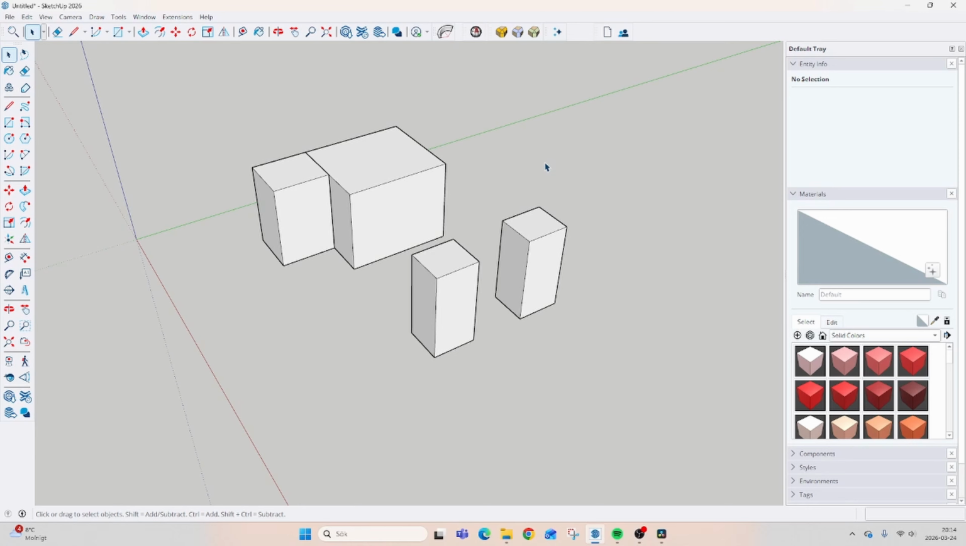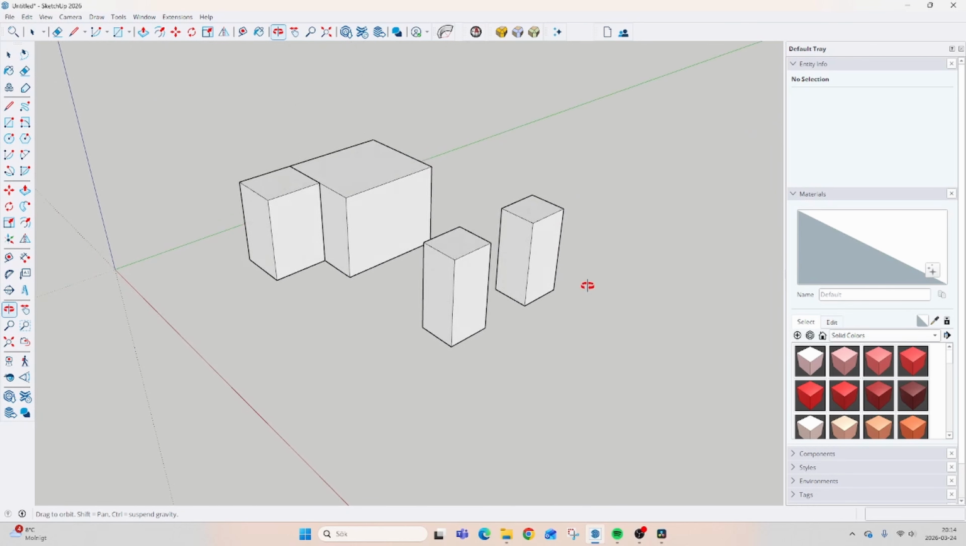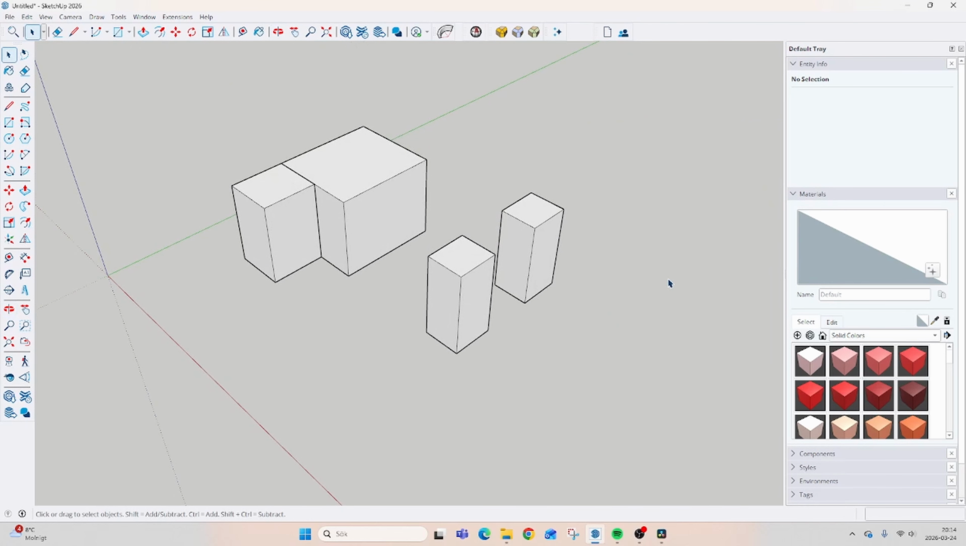Now components, they're usually windows, doors, furniture, chairs, tables, repeating objects, 3D printed parts. And in professional modeling, components are used everywhere.